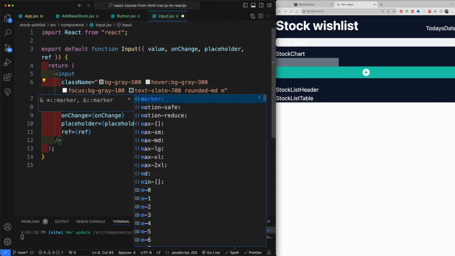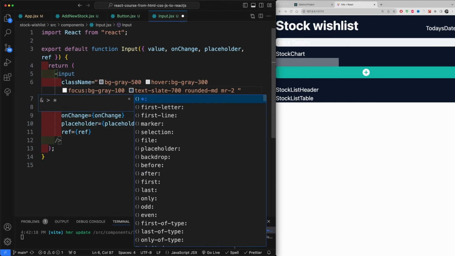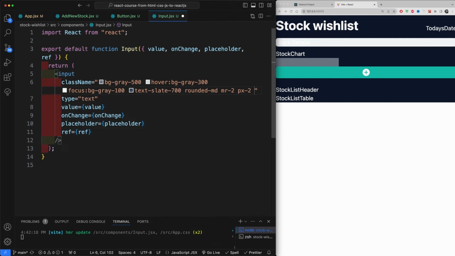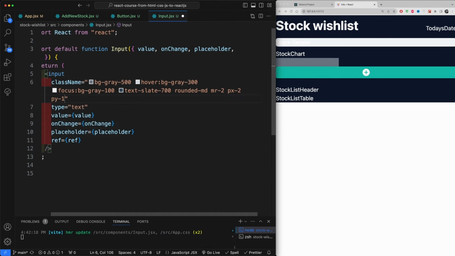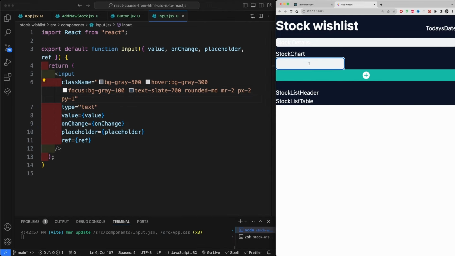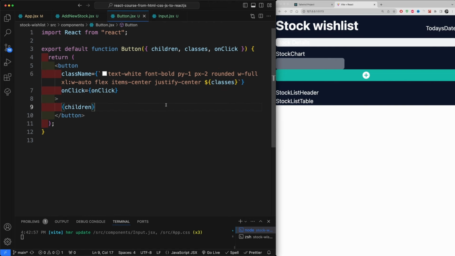Let's add a margin to the right because each and every input tag then should have a bit of a margin here. The next one should have a margin here and then the button at the end. So rounded MD and margin right of 2, a padding on the x-axis of 2 and a padding on the y-axis of 1. Perfect. There we go. There's a little input tag now. Now I'm going to stop here.